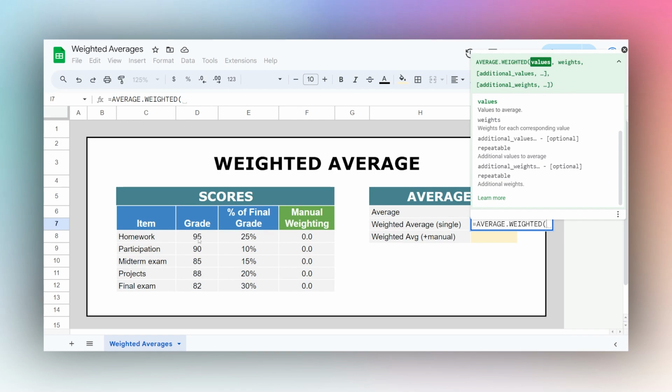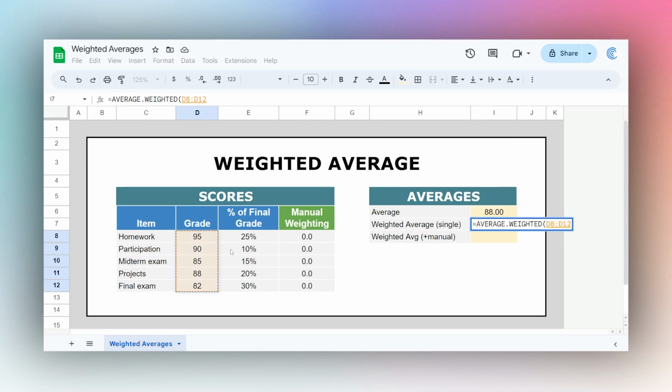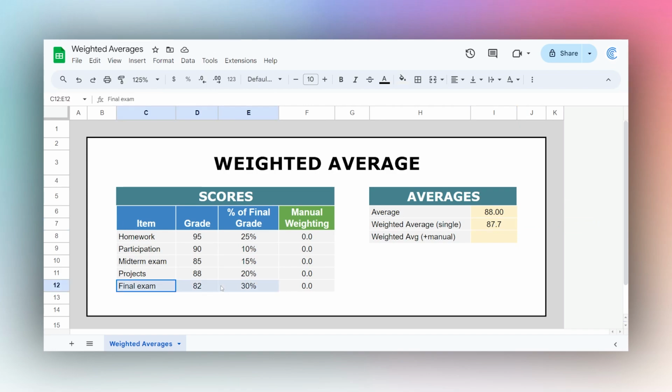So we're going to start with just our grades here, and then our weighting here, and then close that out. And you can see that our average score went down just a little bit, and we can see that is coming down a little bit because of our final exam.